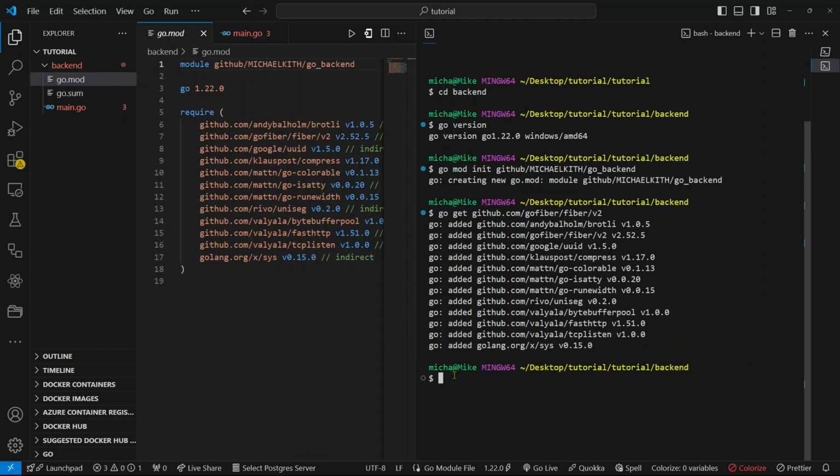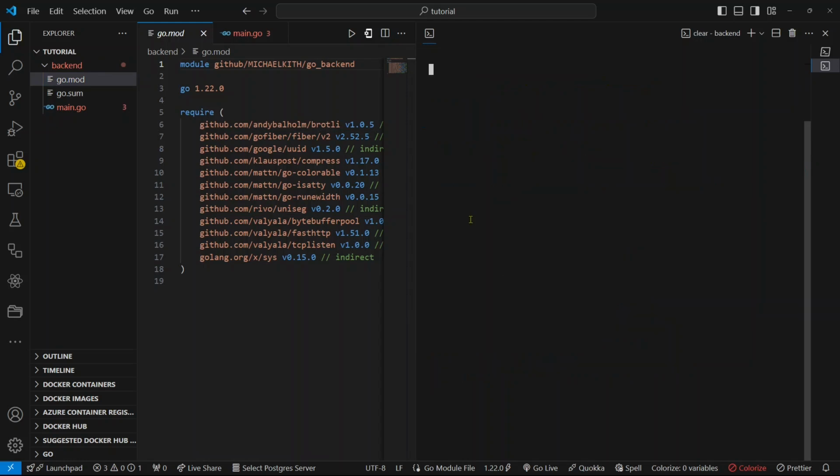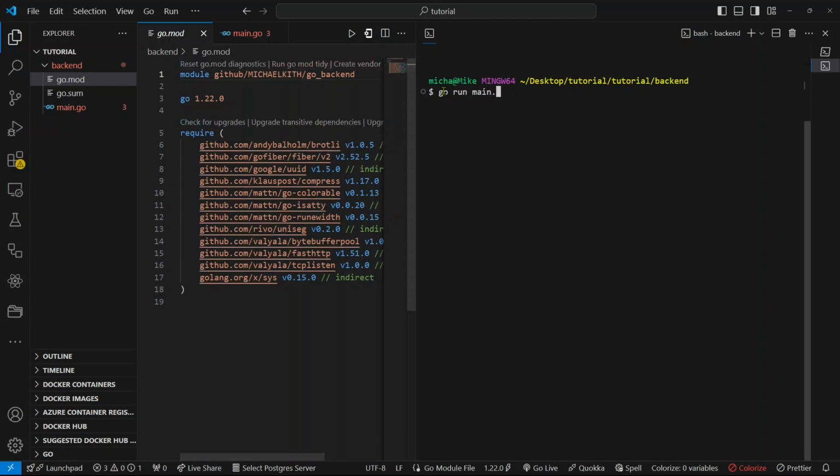So I can clear my terminal. After clearing my terminal, I can now run go run main.go to check if our Fiber is running on the server. So: go run main.go.